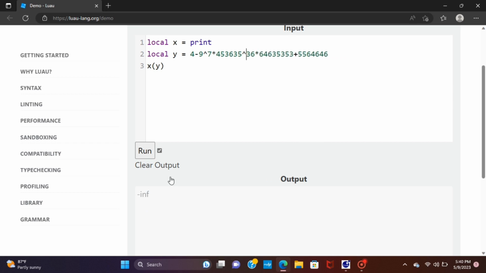So let's reverse some of this stuff. And then, boom, you'll get negative 1.35 to the power of 218, which is interesting. Also, guys, in the description I'll be showing you this website because it's really good. It's a really high quality Lua demo.